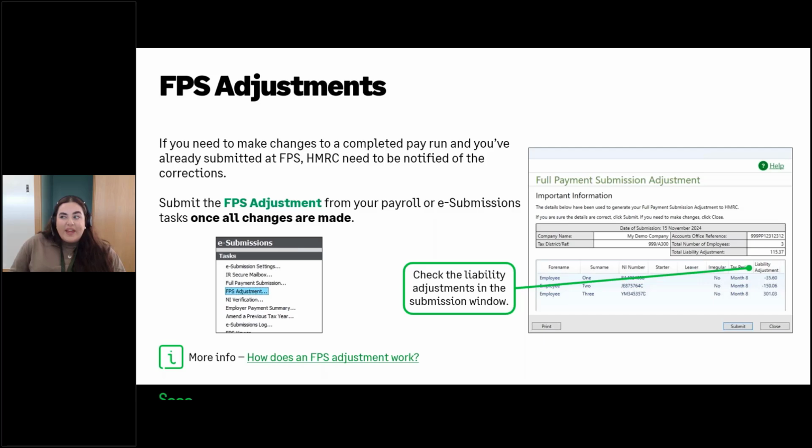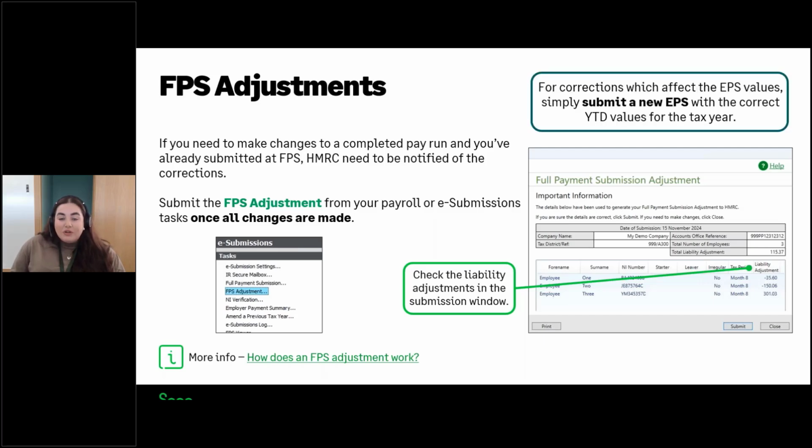But what happens for the EPS too? So if you have made corrections which have affected those year-to-dates for things like stamp duty payments, apprenticeship levy or CIS deductions, you will need to send a new EPS too, but it's not going to be a different submission like the FPS adjustment. It will just be a case of submitting a new EPS in the exact same way with those updated year-to-dates for the tax year. So as long as you've not missed that deadline for the tax month for the EPS, it is just a case of submitting that again. It's not going to duplicate anything, but it will just send across those updated year-to-dates.